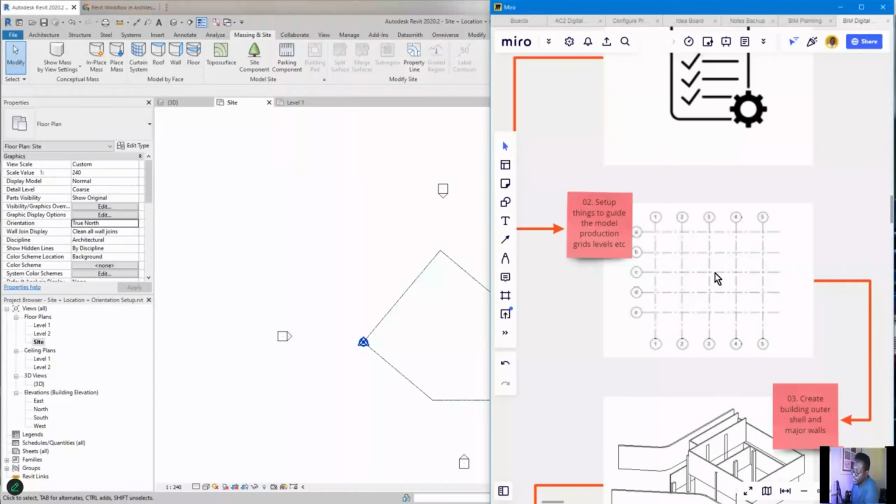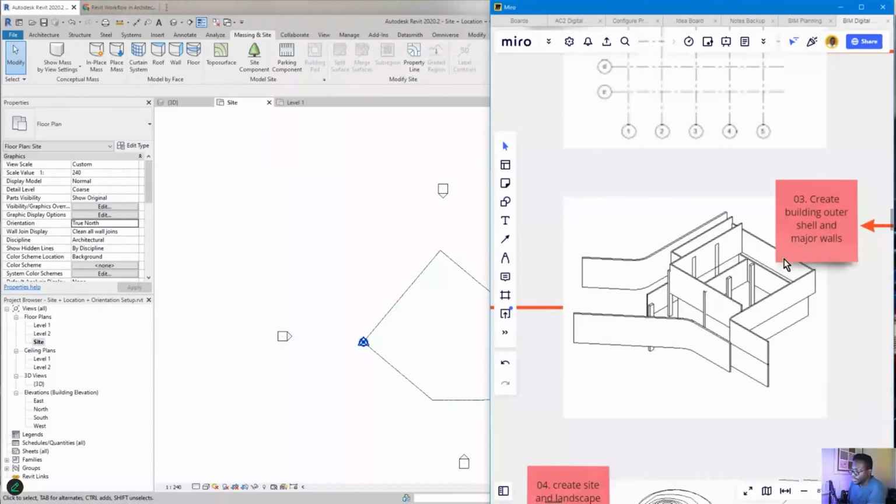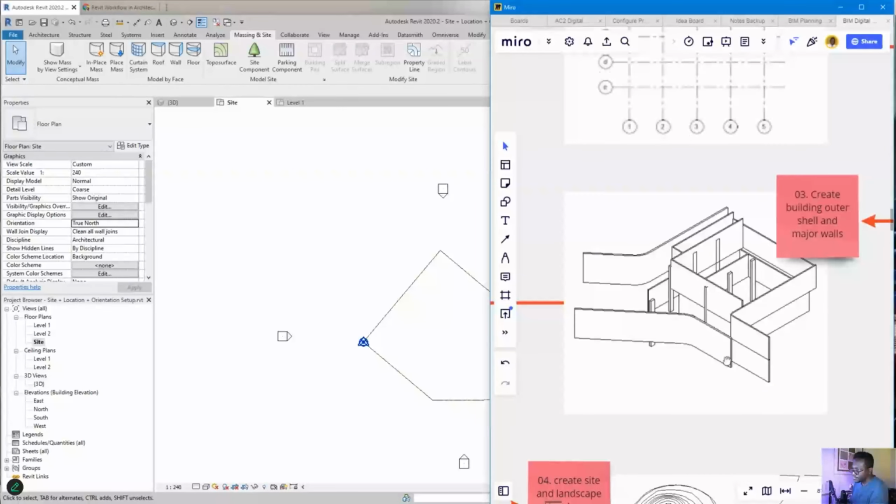Next, you want to try to focus on building your outer shell, pretty much your outer walls, major walls. You don't want to start putting in tiny elements like windows and doors at this early stage. You really want to get the shell or the basic footprint of your building laid out. And then you want to create your site.